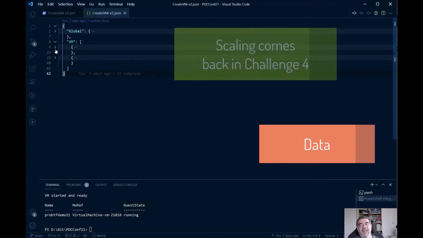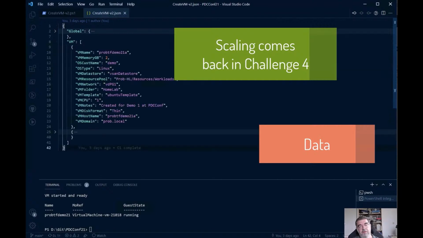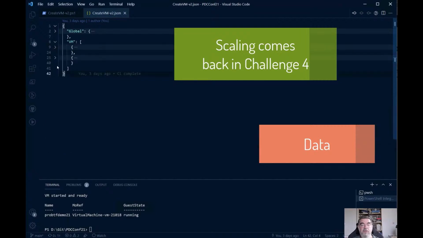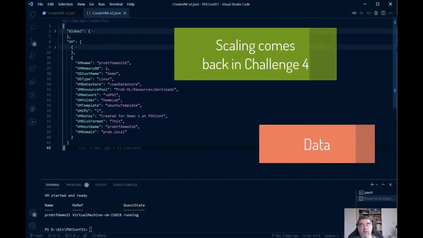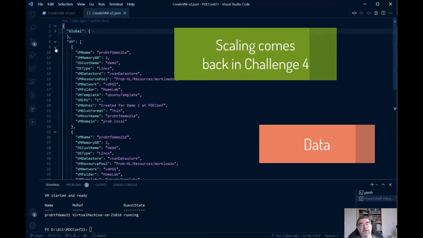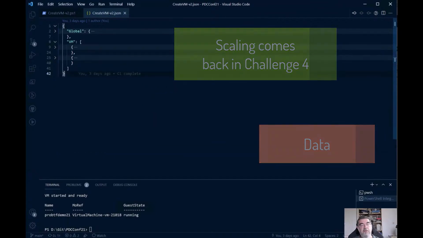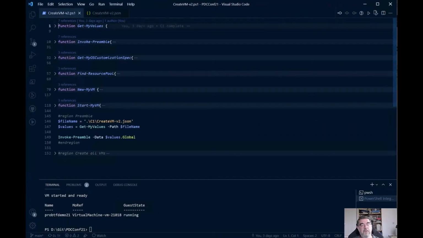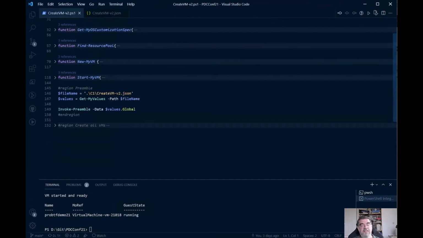I also introduced scaling in this example by providing data for more than one VM. So if you look at the first VM, this resembles what we had in variables. Remember the first region in the first demo? But now we repeat this, and we do this for 2 or more VMs. So we can have a number of VMs in this JSON file, which are all going to be created by the code that we're going to look at here. So that's what this JSON file is doing.